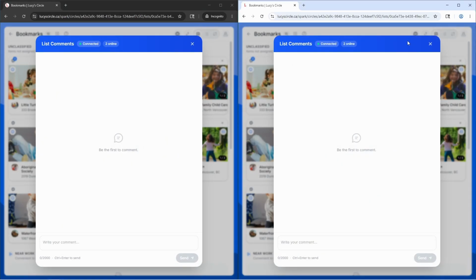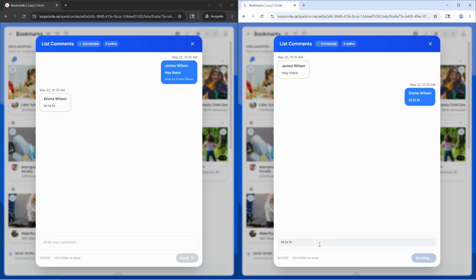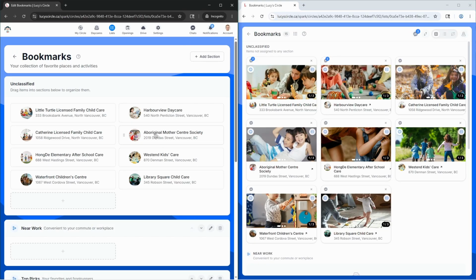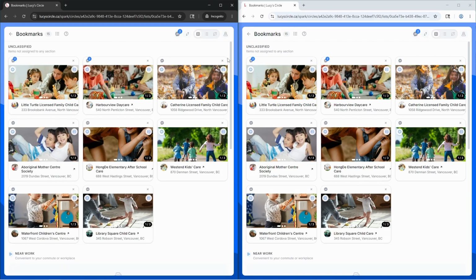So if we both open the chat, you see that it shows that we're both online immediately. James could write something like, hey there. And Emma gets the message right away. And Emma could reply. So it's super cool. You have the ability for each one of your lists to have that chat, and also for each one of your daycares. You both have the ability also to change the sorting and change anything related to the lists.